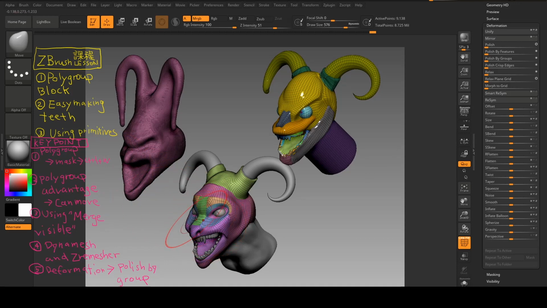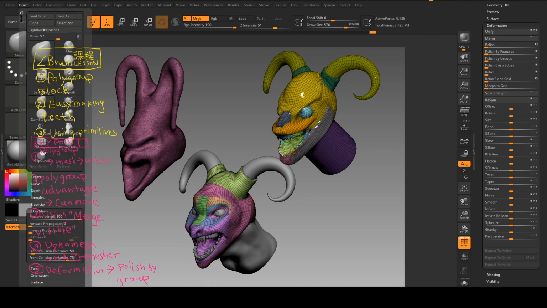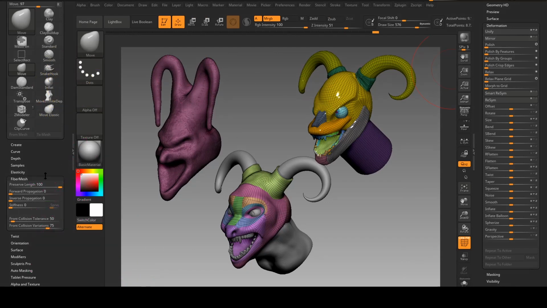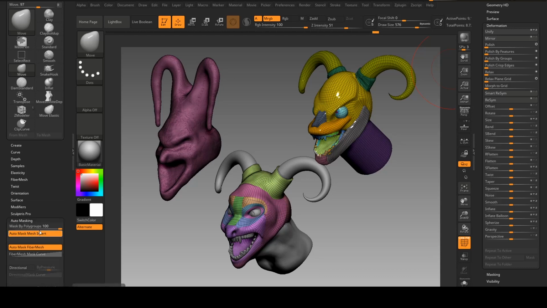But a good advantage is, let's hide it. And then here, mask by polygroups, and without masking, if you touch these groups, only this group, you can move it or sculpt it. So okay, you understand if you see it that way.